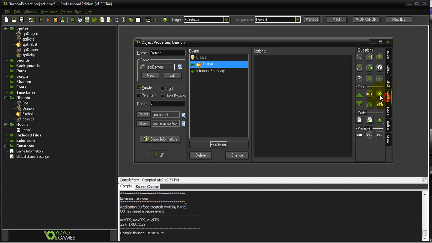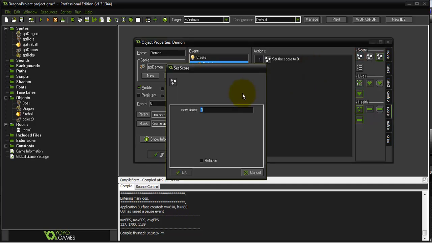So we are going to go into score, and we are going to drag over the set score. Make sure you are grabbing set score and not test or draw. We want set score. And we're going to set that to 100.